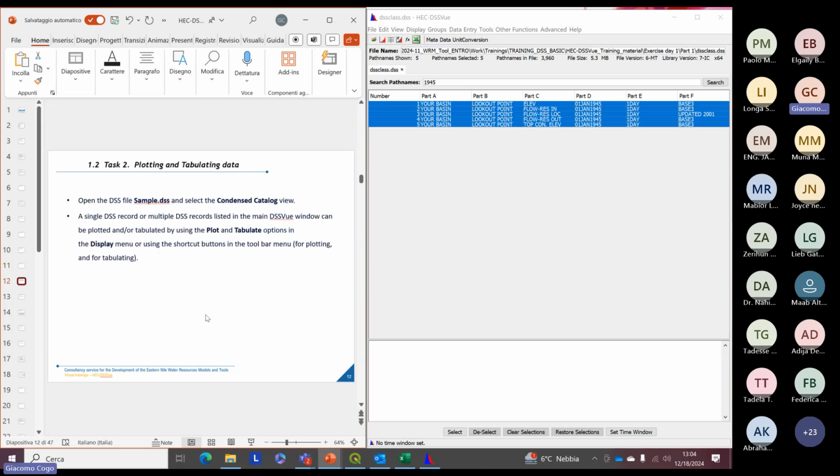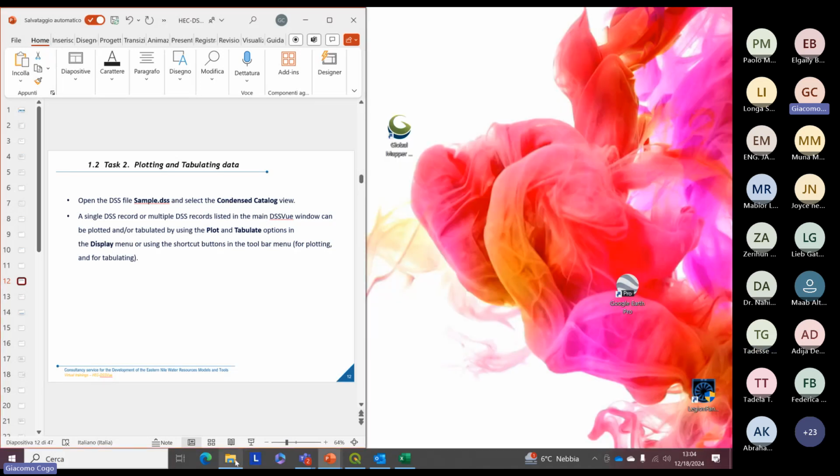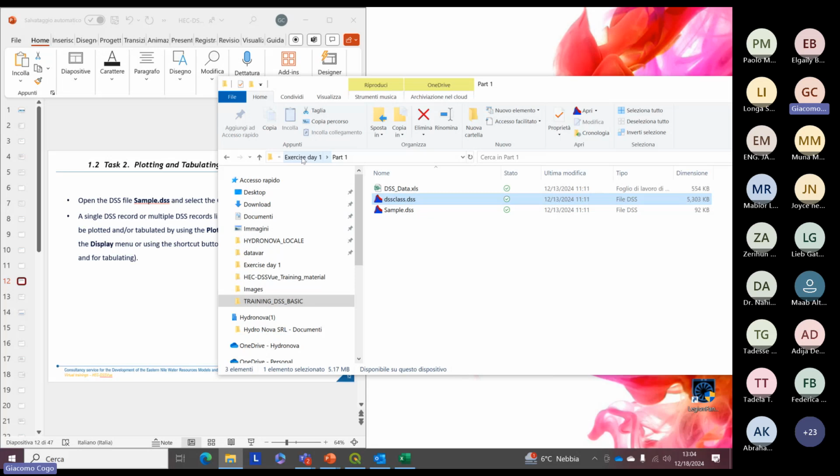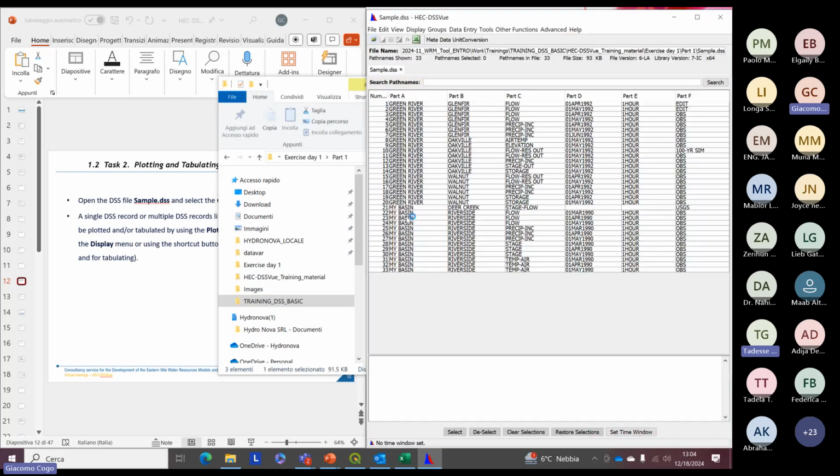Okay, then we will do an exercise about plotting and tabulating data. We will open now another DSS file. We can close this DSS class, close the window, close the program, and we can open again in our exercise day 1 folder. There is this sample DSS. We will open it.